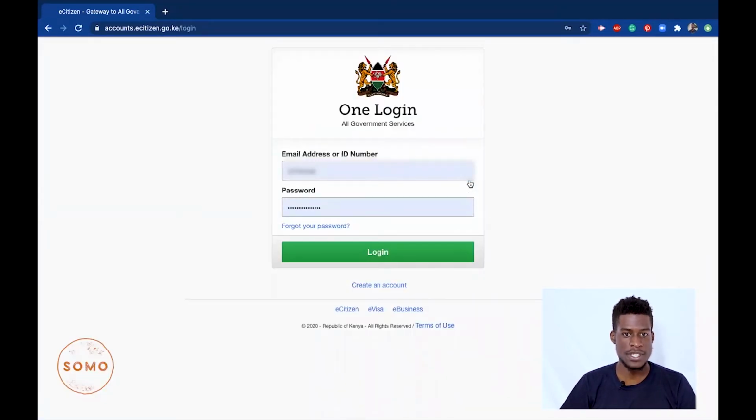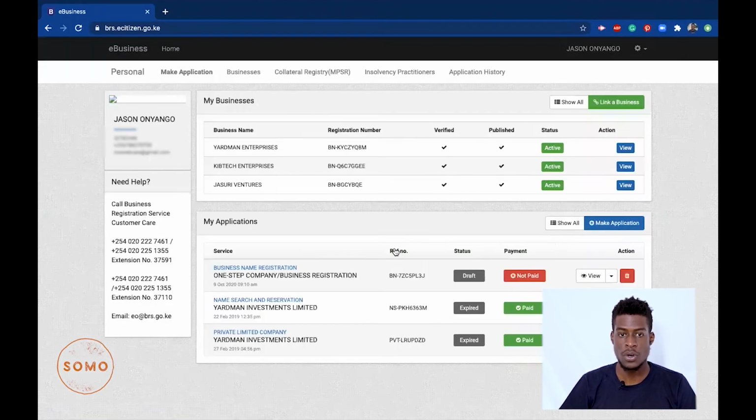After clicking on the Business Registration Service option, it's going to take you back to the login page. Click on Login. Once you do that, it is going to open your profile. Depending on the number of businesses you have and applications, they will all be listed on the profile. Now, since I have 3 business names, I have 3 applications that have already been registered.